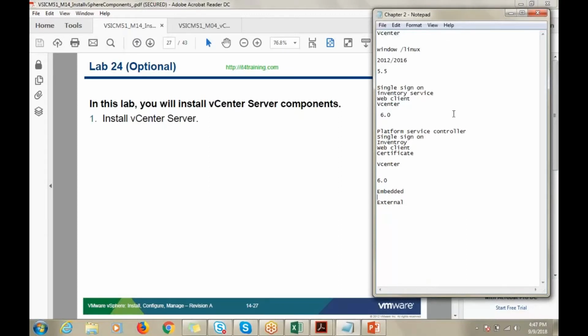I don't know what you mean by external embedded. Okay, I'll tell you. So embedded, what happens is the PSC and VC are combined into the same machine. So it's a small environment. If you are going for centralized, only the PSC is one machine that will be available, and the rest of the locations will have only the VC. You got it?